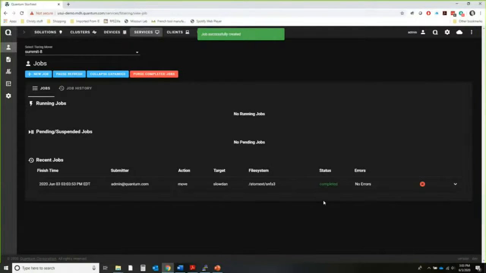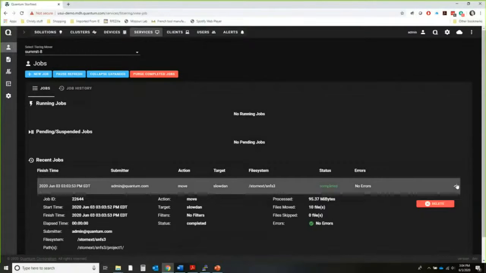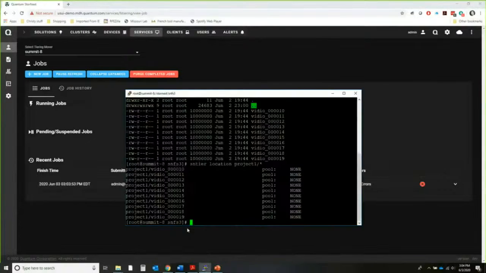Okay, this brings us back to the jobs screen, and you can see under Read Jobs, it was a pretty small job. It's already done. No errors. I can drop this down and look at the status. Okay. Well, the thing I wanted to see here is that there were 10 files moved, which is what I expect. And the target pool is slow Dan. Great. Let's pull up putty again and do that location command again and see what's changed.